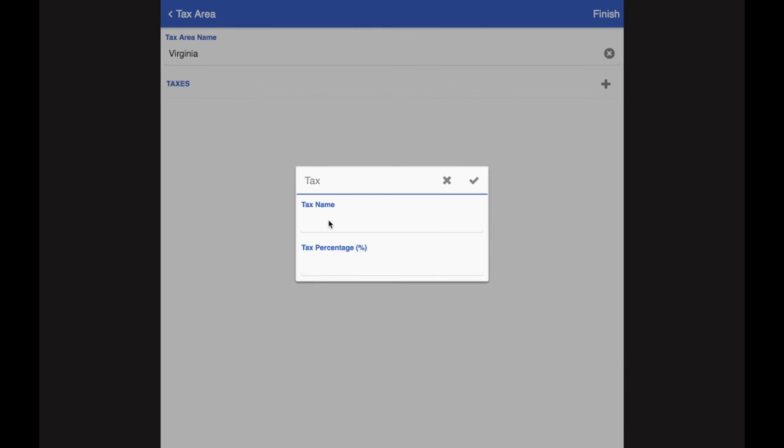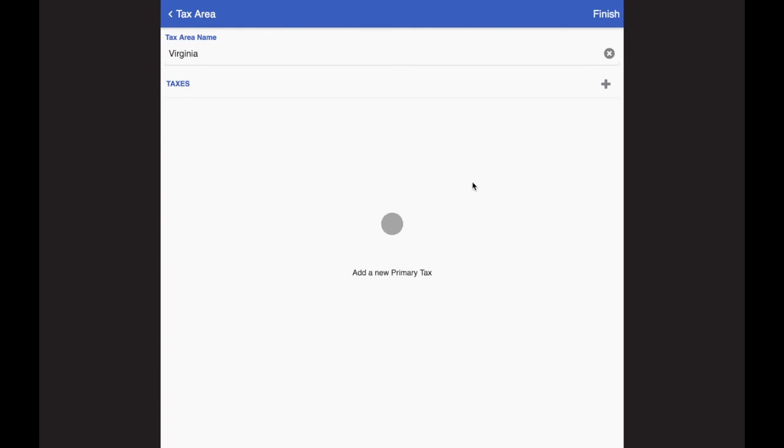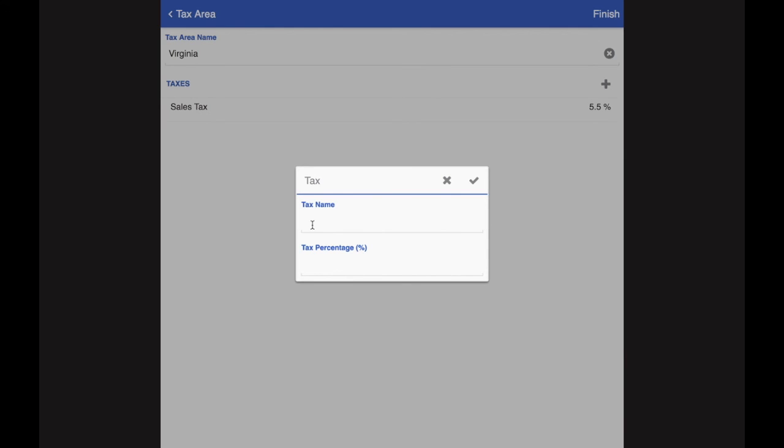So tap on the plus button, and we're going to create our sales tax. That's the name of the tax that we apply. Whatever you type here will show up on your invoice. Another thing I want you to remember is that you can always modify the name and the percentage of these taxes. So let's say if you don't know right now whether your tax is 5.5 or 5.6%, just create it for now and you can always modify it later.